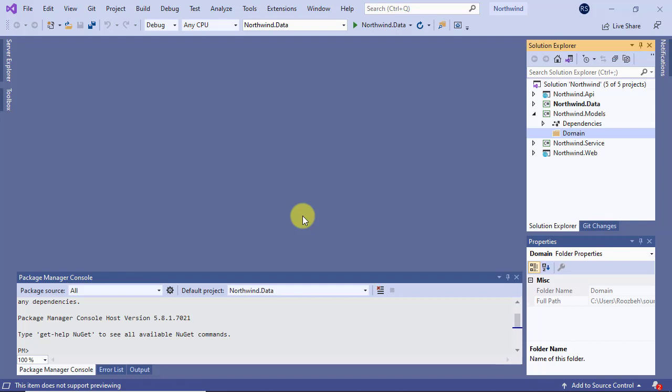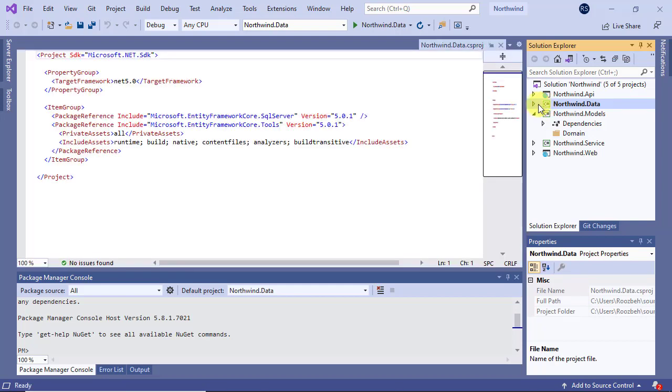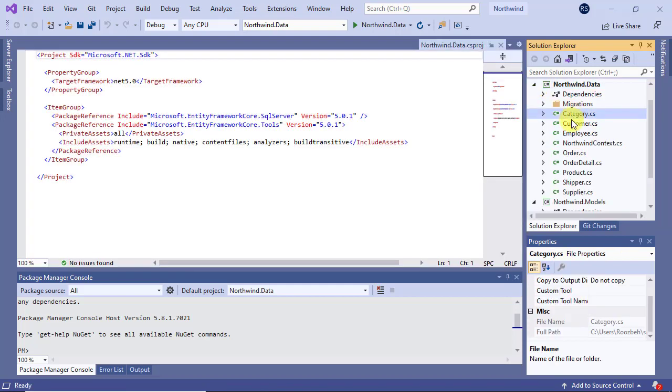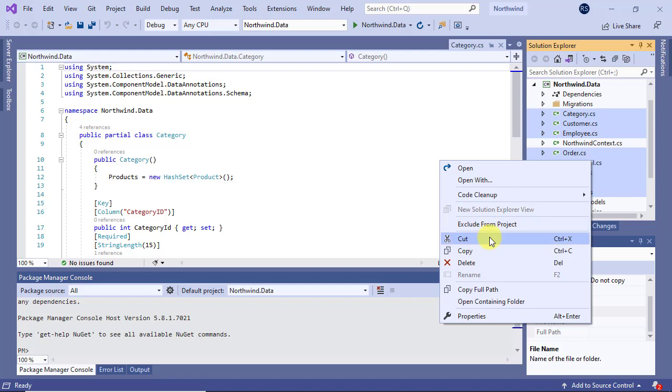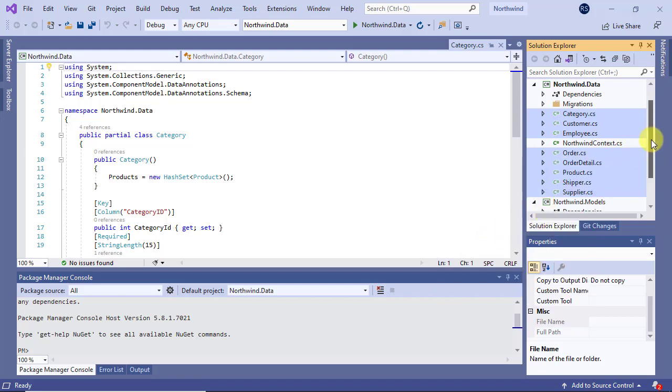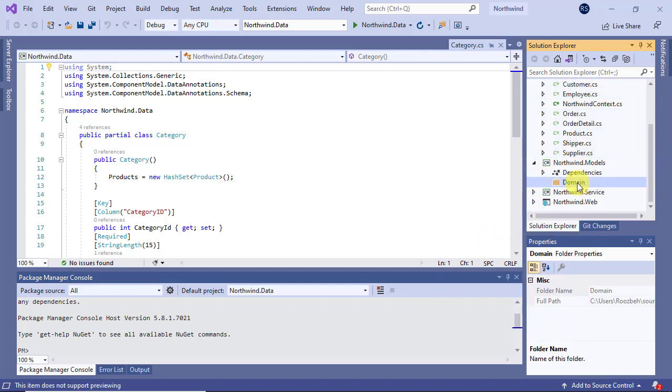Now you need to move all entities from the data access layer project to the models project. To this end, go to the Northwind.data project, expand it and select all classes except the Northwind context class. Cut the selection and paste them to the Domain folder of the Northwind.models project.